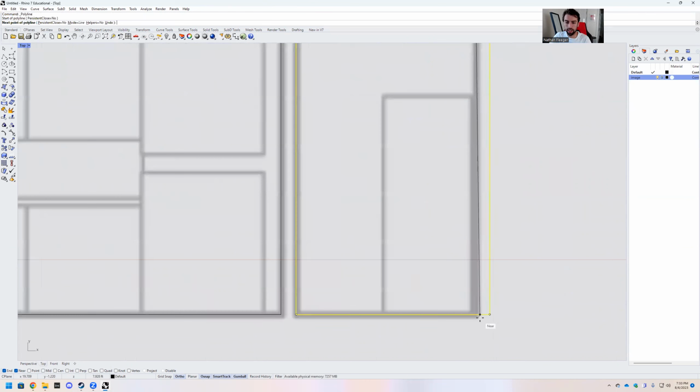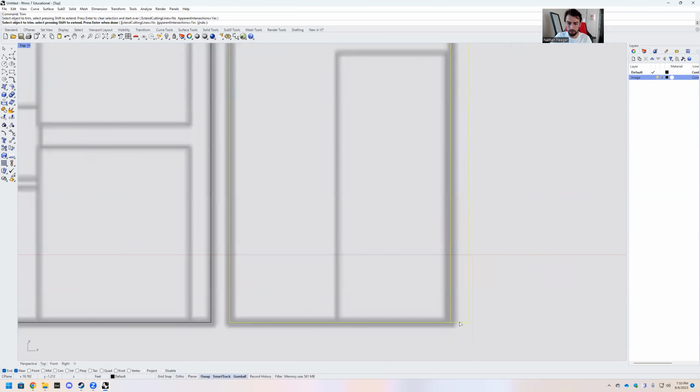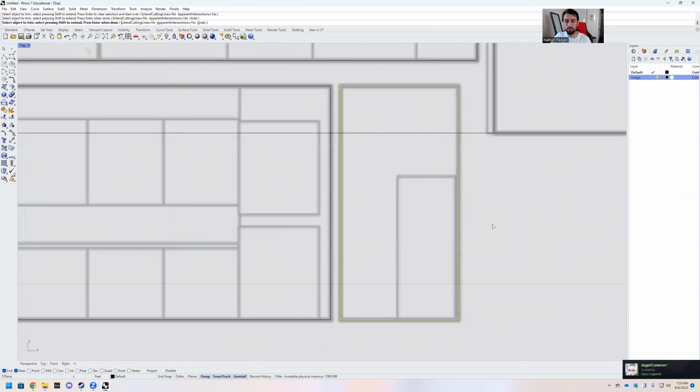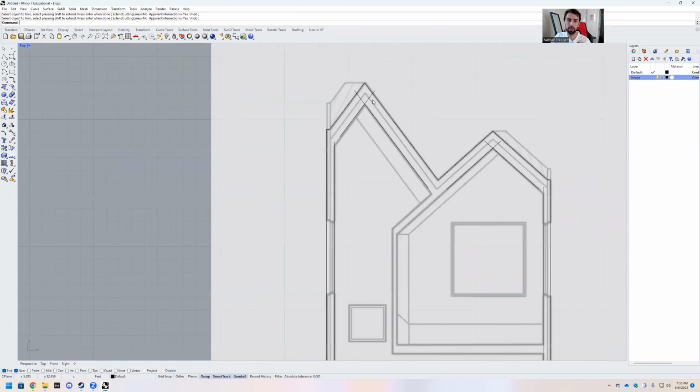Now we're going to start extending and trimming. So what I'm going to do is I'm going to highlight this box right here. I'm going to type trim. I'm going to start just clicking on the lines I don't want. Boom. That looks great.